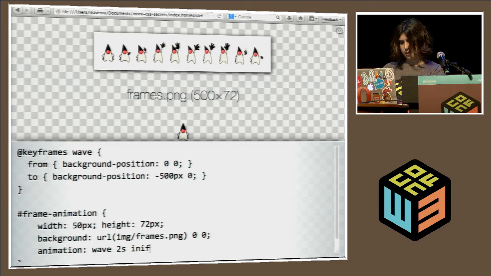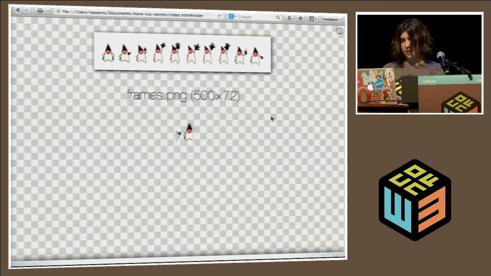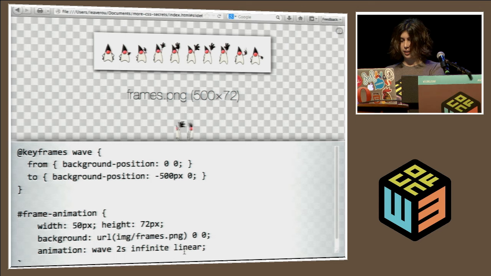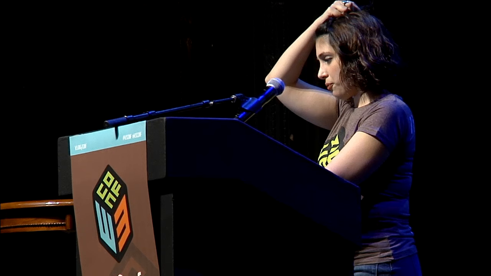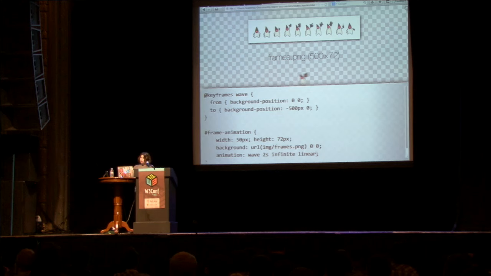So you can instantly see what's wrong with this. Even if we turn off acceleration by giving it an easing keyword of linear, it still doesn't exactly look like what we wanted. It's not even close. This doesn't look like a frame by frame animation. It looks like a mess. So what can we do to fix this?